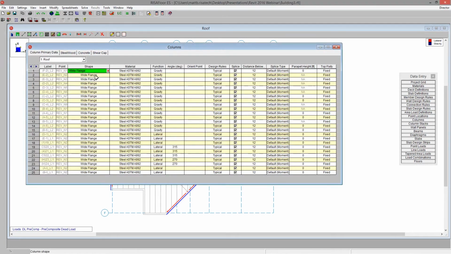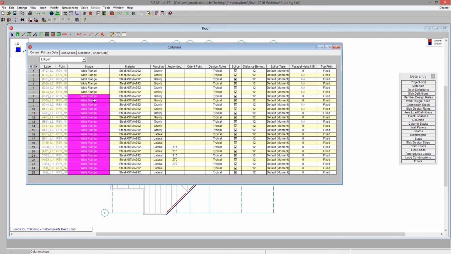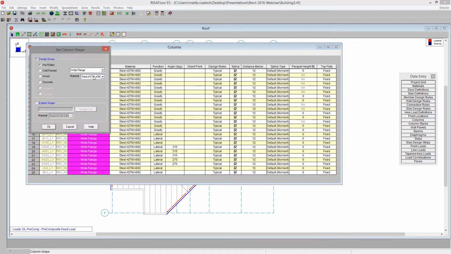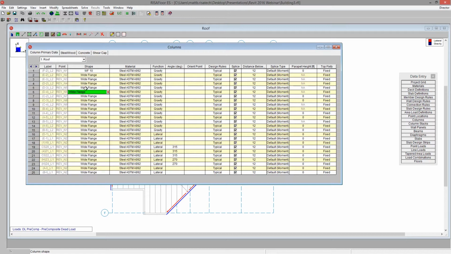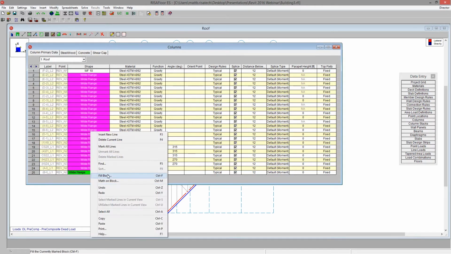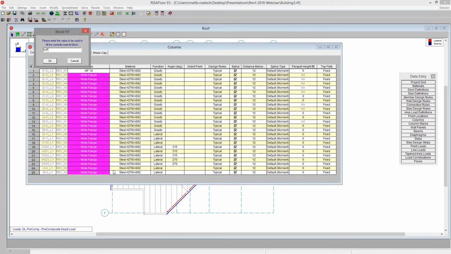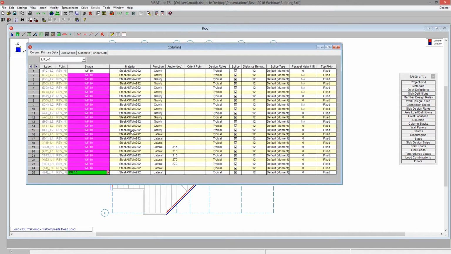So I'm going to come into the columns here, and we'll see for the roof that for the steel columns on the roof, they're all set to shape wide flange. This means that the program will optimize these to any size of wide flange. But what I actually want to do is ensure that these columns get designed as nominally 10-inch wide flange members. So we can see that the code for that is WF10. So I want to fill in all of the rest of these, and I'll use the fill block command to put them all as WF10 shape types. So we've got that set.